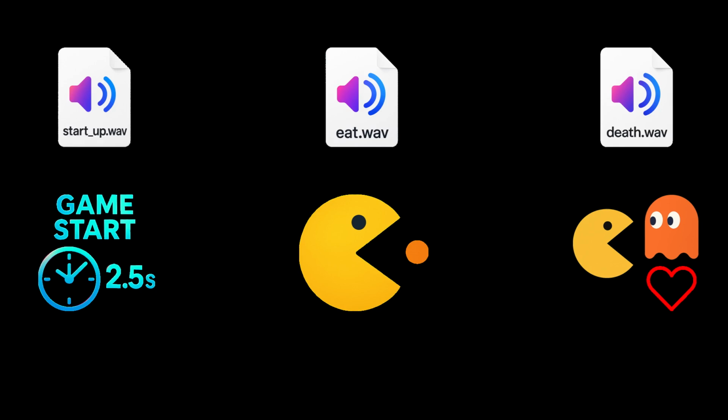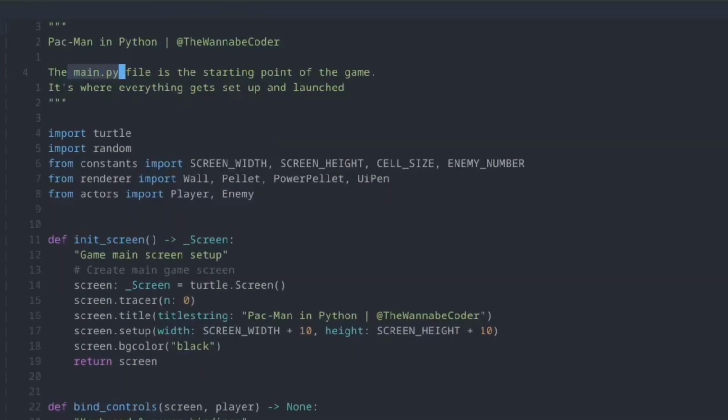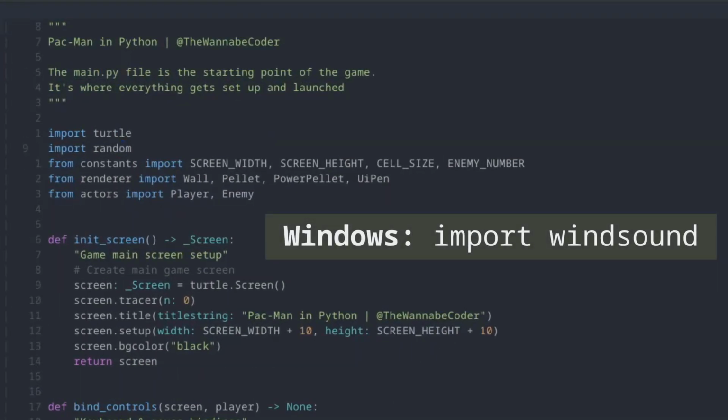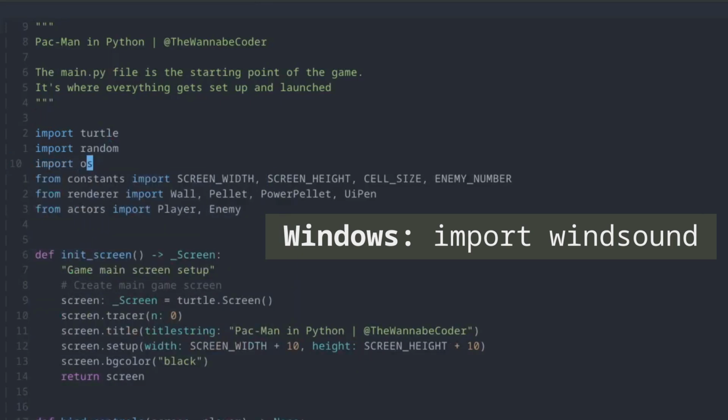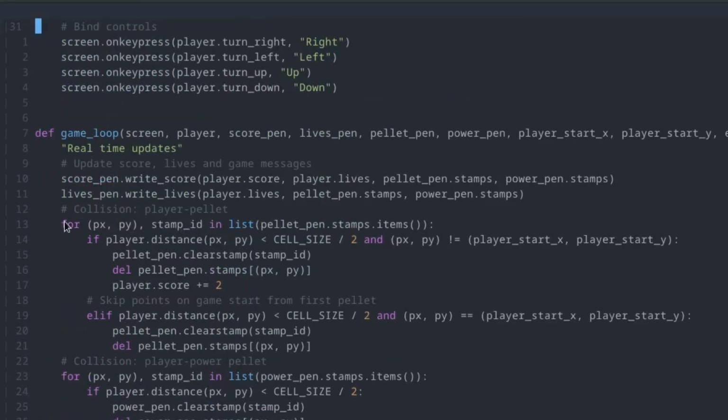To keep things simple, we'll just call the os.system command each time one of these events happens, just like we explained earlier. All you need to do is add one line in each of those places, using the correct sound file name. So let's switch back to main.py. At the top of the file, we first import the OS module by writing import os. Then scroll down to the game loop function. This is where we handle all the collision logic.